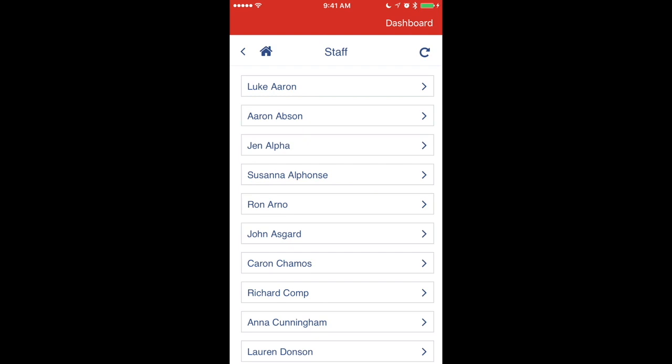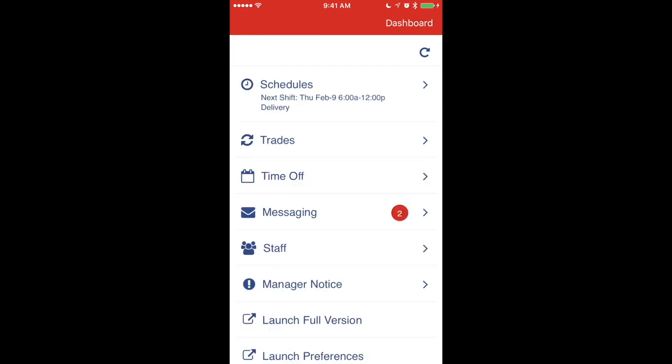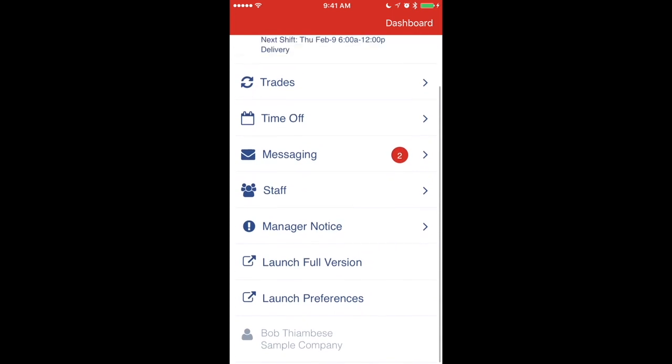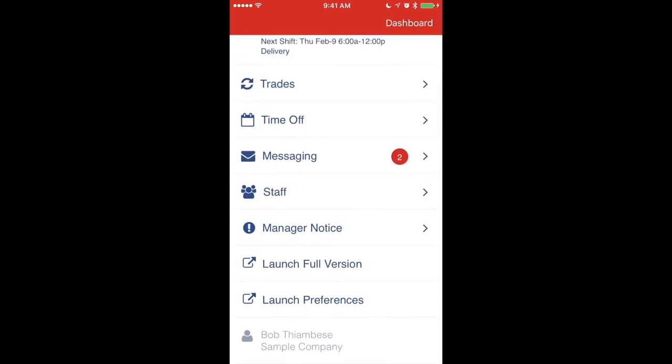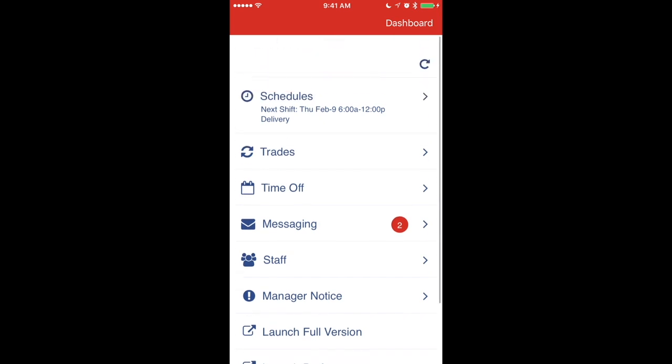Under Staff, you'll find a staff list. Click on any person to see their contact information. At the bottom of your menu, you'll find Launch Full Version. Here you can launch the desktop version of WhenToWork optimized for mobile use on your phone. You can also click Launch Preferences to enter or update your availability preferences also on the full desktop version.